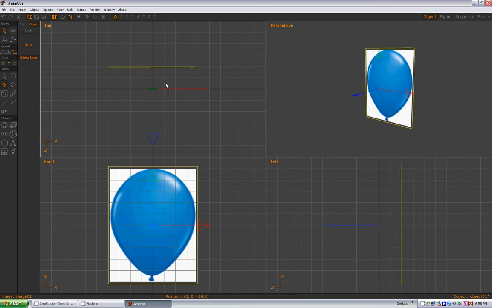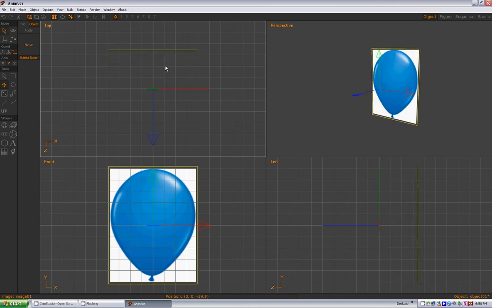Alright, so we're going to move it to the back, probably about right there, should be far enough. And then we're going to right click to re-enable my XYZ, and then we're going to go back and select the selection tool.